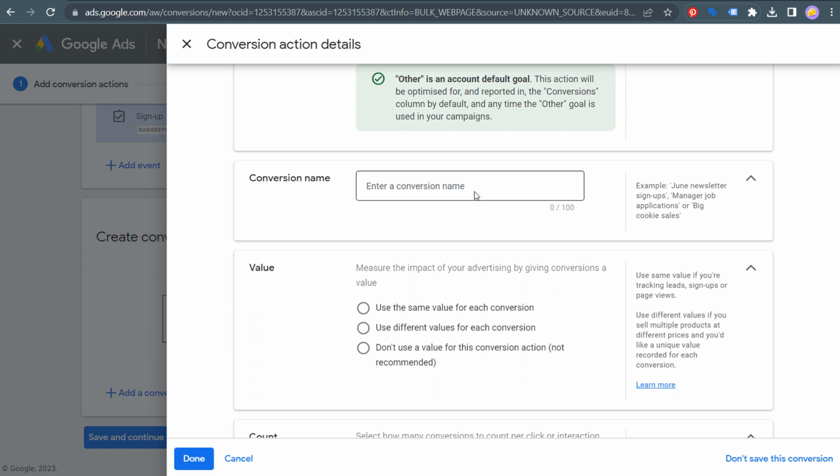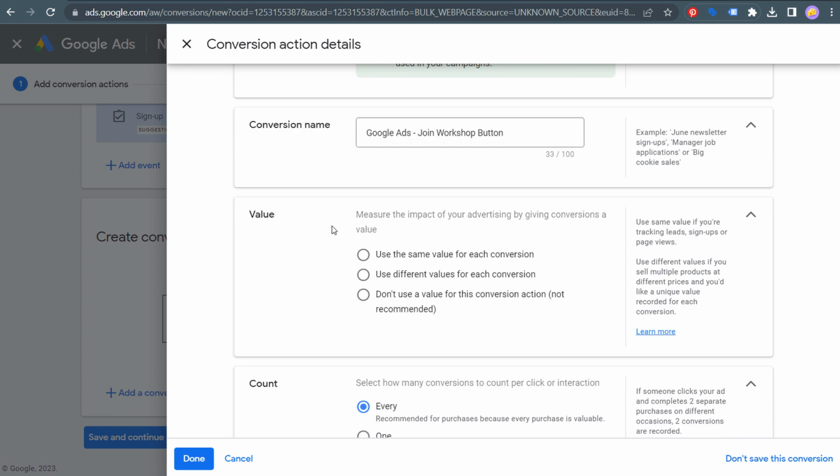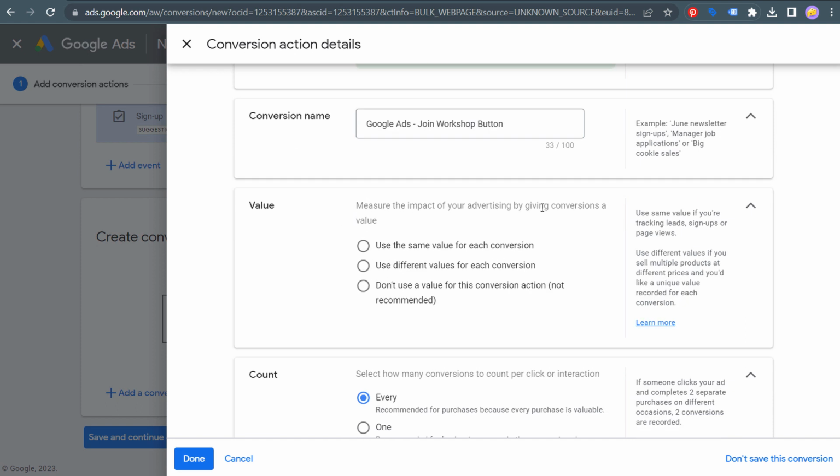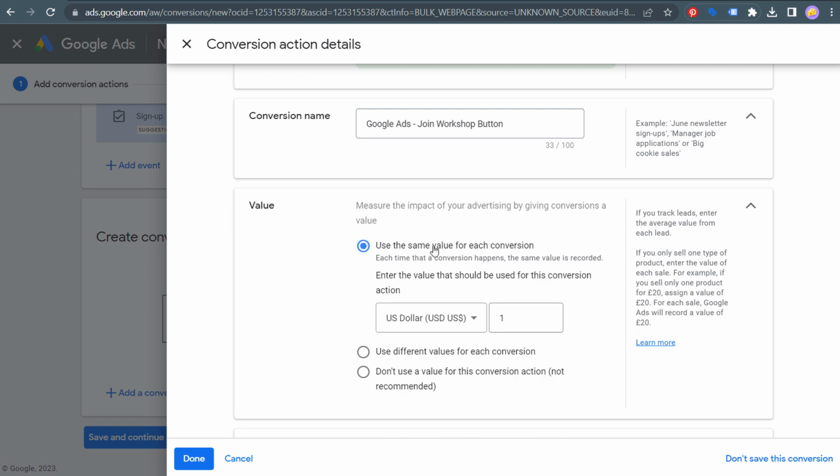Now next, let's name our conversion. So we're going to do join workshop button, and I'm just going to name this conversion Google Ads so we know that we're using the Google Ads tag for this one. For value, you could actually set separate values for each of your conversions. So for example, you can say use the same value for each conversion. Maybe each click on a button on your website is worth $50. Then you can set this as $50 for a conversion. I'm going to set this as 1. We're just going to count each individual button click as 1 conversion.